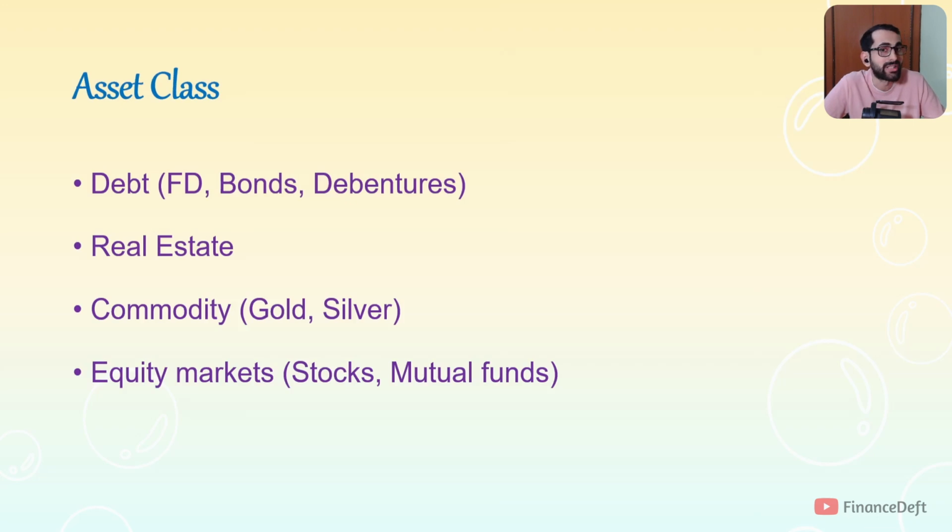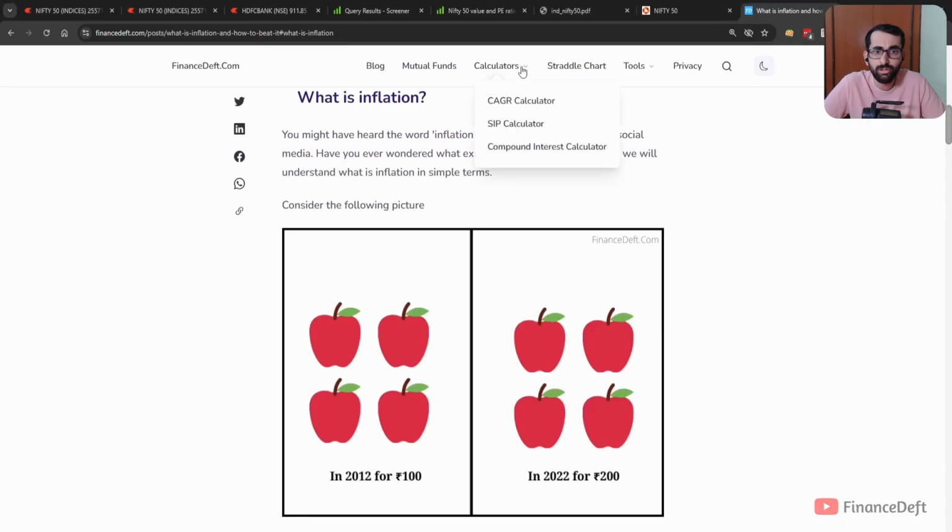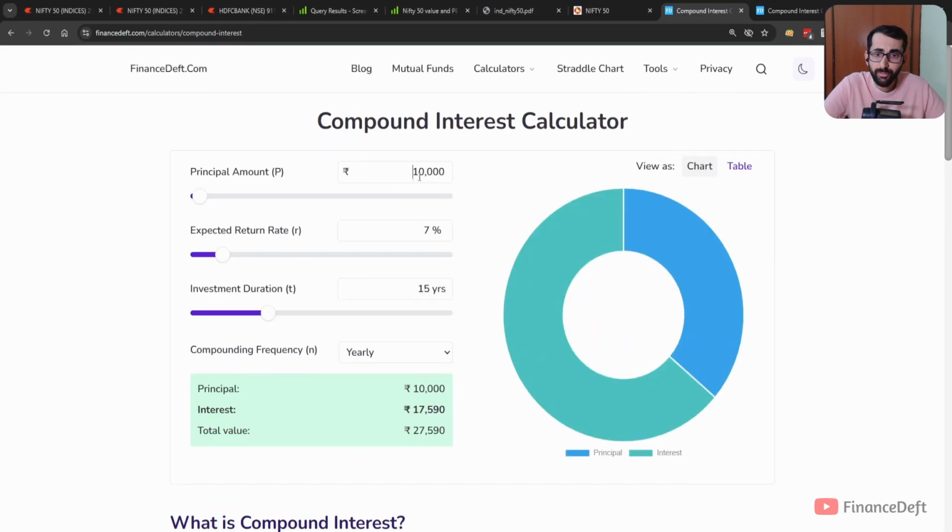Now let's see how money compounds in the long run. For that, I'll go to my website and go to the compound interest calculator. So I've given the principal amount as 10,000 and the expected return rate as 7%. That is what you can expect in an FD, and that is the inflation rate. And I'll say the period is 10 years. When you have 7% interest, your money doubles in 10 years. Remember, the inflation is also 7%, so your money doesn't really appreciate in value.